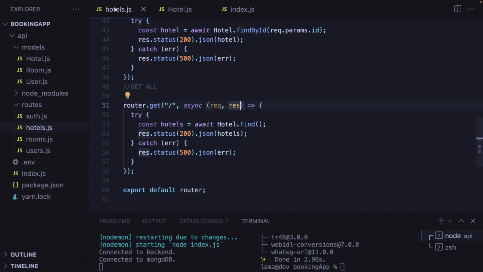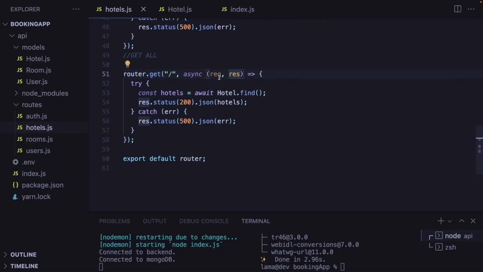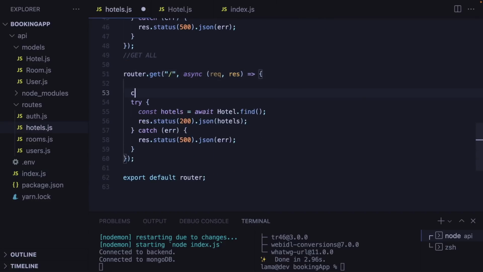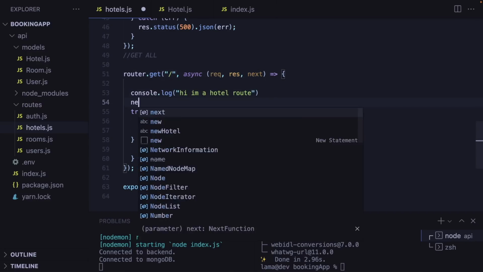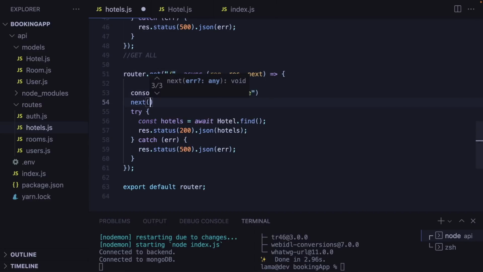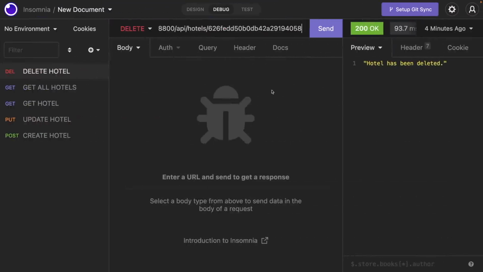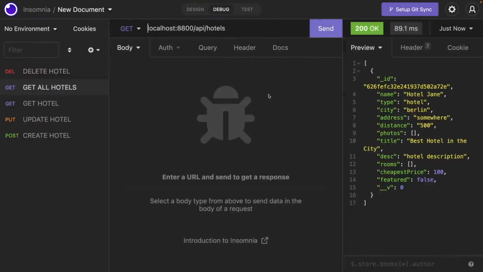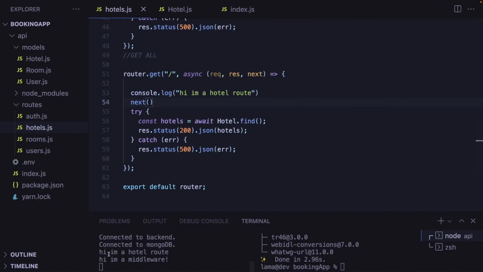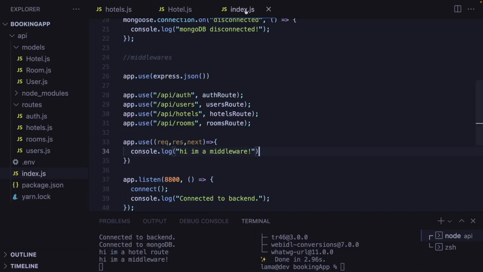And I'm gonna go to hotels. Let's choose get all, for example, doesn't matter. I'm gonna say console log, hey, I'm a hotel root. And after, if I use here next, let's see what's gonna happen. I'm gonna go to get all hotels. I'm gonna send. And as you can see, hi, I'm a hotel root. Hi, I'm a middleware.